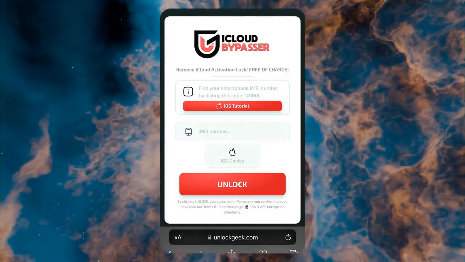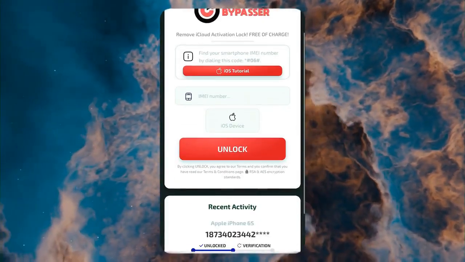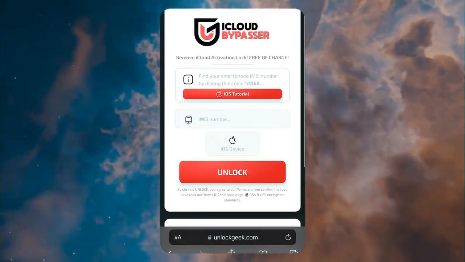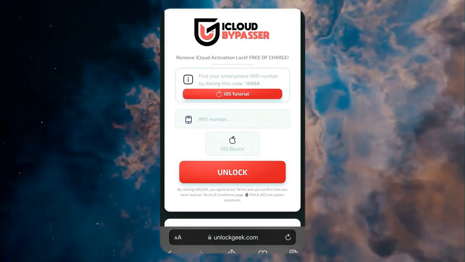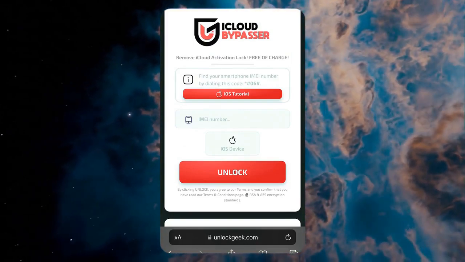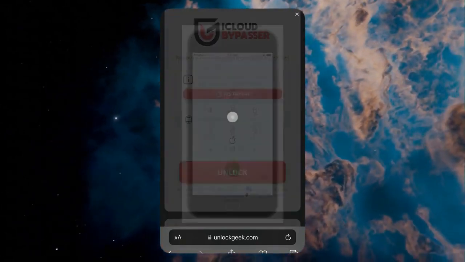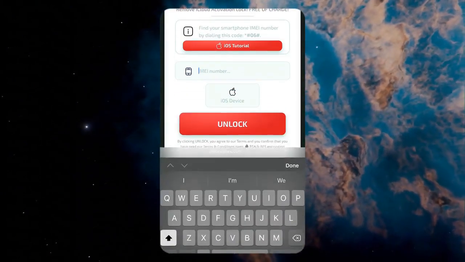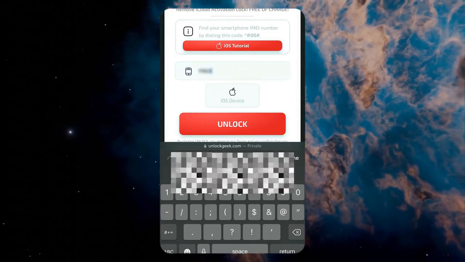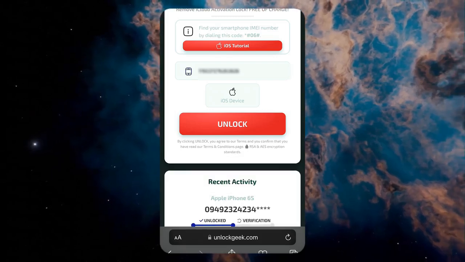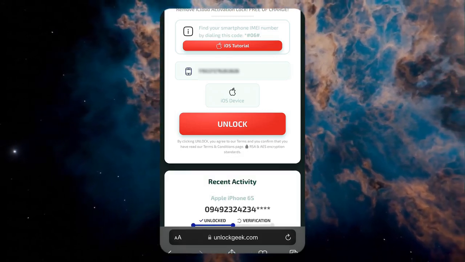Now, let's fill in the details for the iPhone you want to unlock. We're going to take the IMEI number of the locked device and use it on the unlocking tool. If you don't know how to get your IMEI, click this iOS tutorial button. After you get your IMEI, let's enter it here. Make sure you enter the correct IMEI number to avoid any issues during the unlocking process.